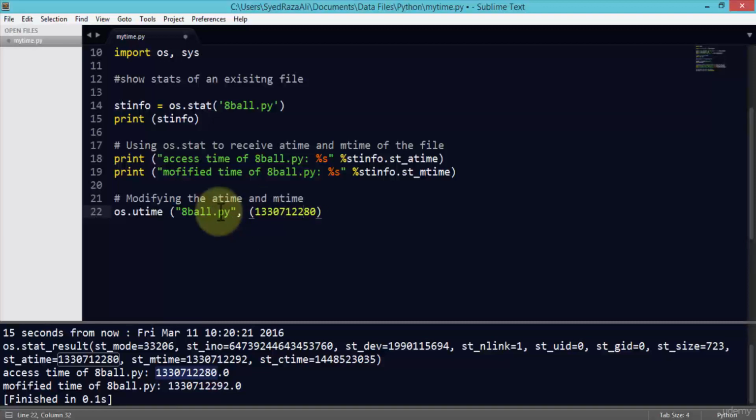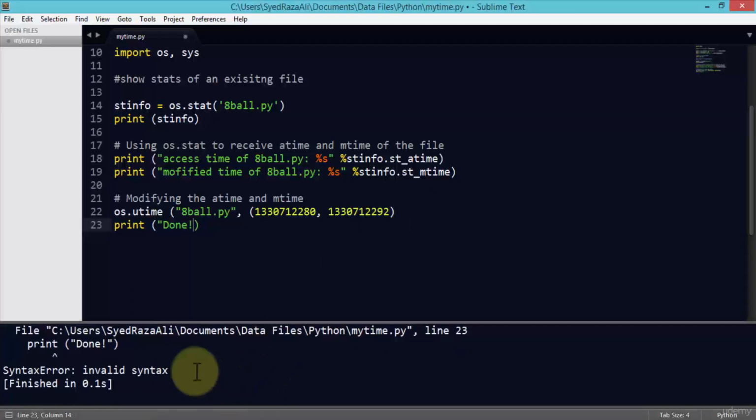And then once I modify the access time, I can also include the modified time as well. So copy this from the output and paste it for the os.utime, and simply do a print and do, let's say, a done. Save it, run it. All right, fix my errors here.